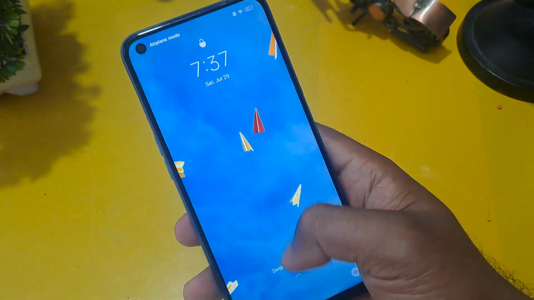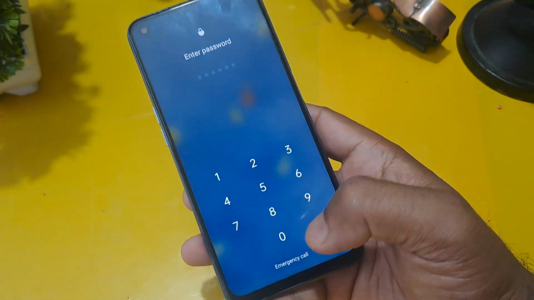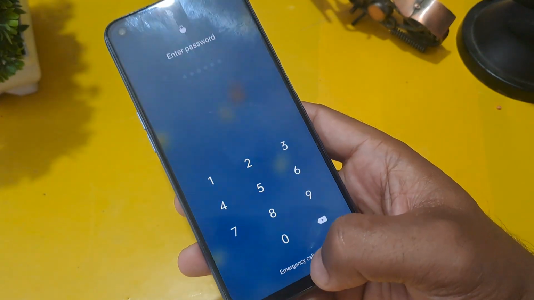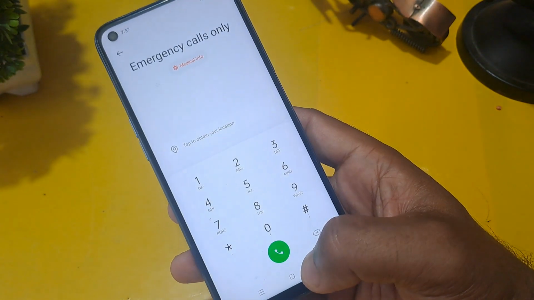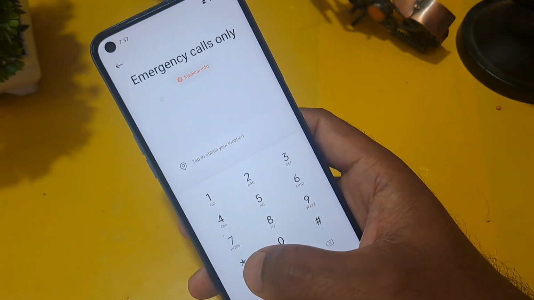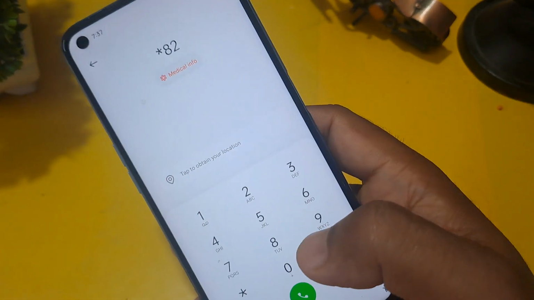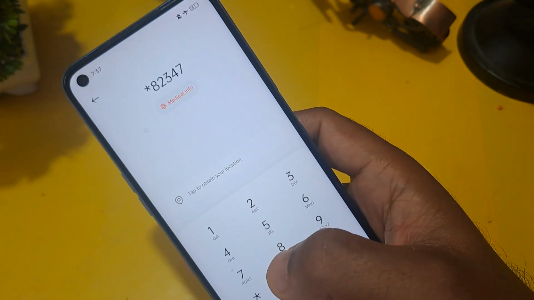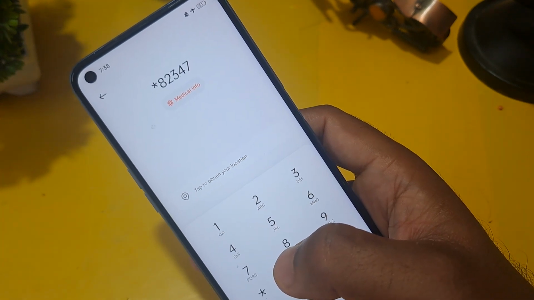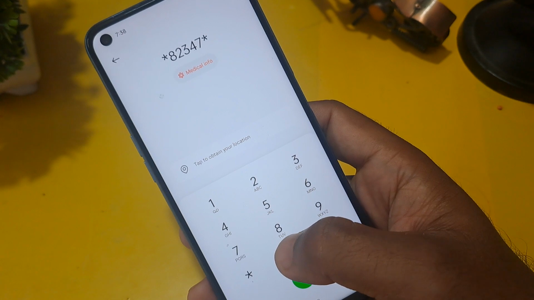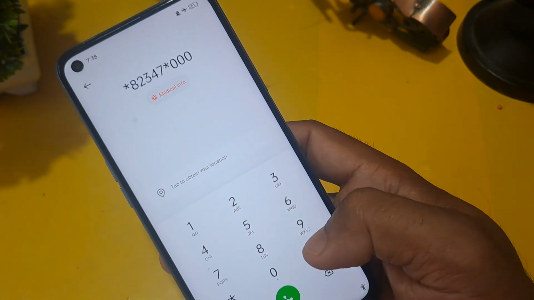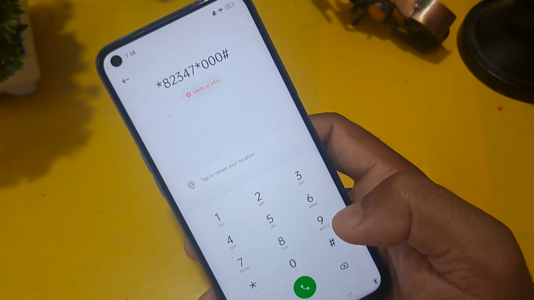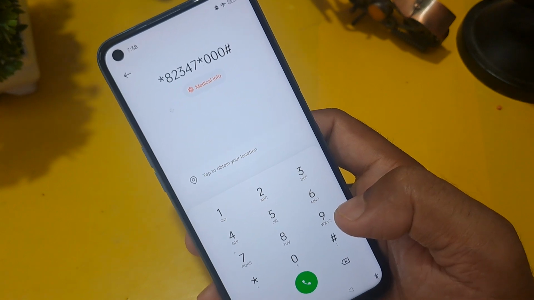So you can see this phone is locked with a password. I'm going to tell you one more important thing. You can see this emergency calls option at the bottom of the screen. You have to click on it and apply the Samsung code *82347*000. After that you have to press hash. This code is also used in service centers for the unlocking process.